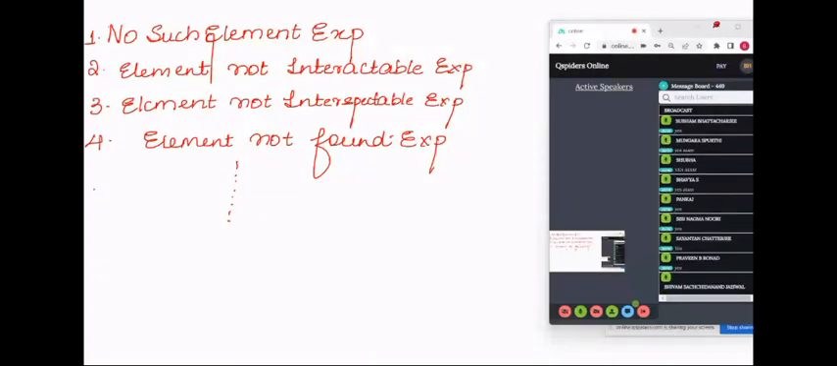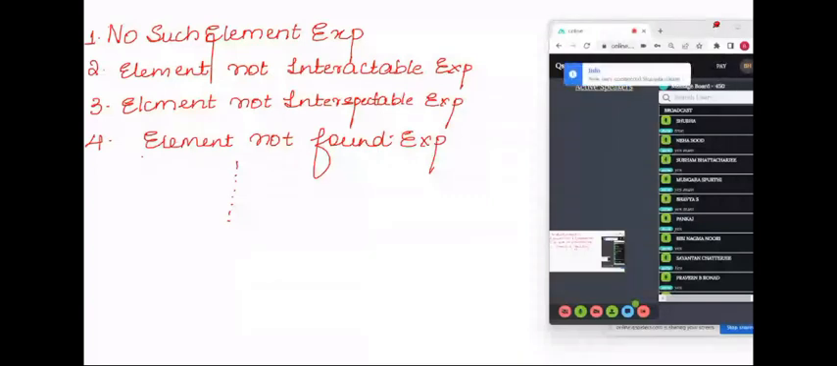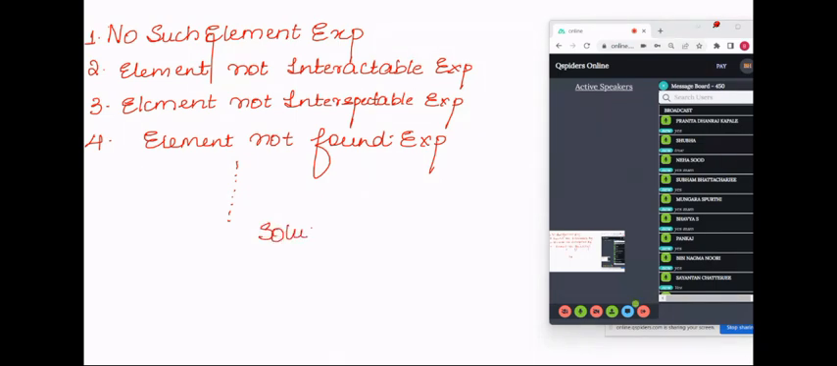Now the question is, I wantedly asked you to write the program. That's the reason I didn't resolve any of your questions yesterday. I want everybody to write a program and come up with these errors. The solution for this exception, I'm going to give you in today's class.